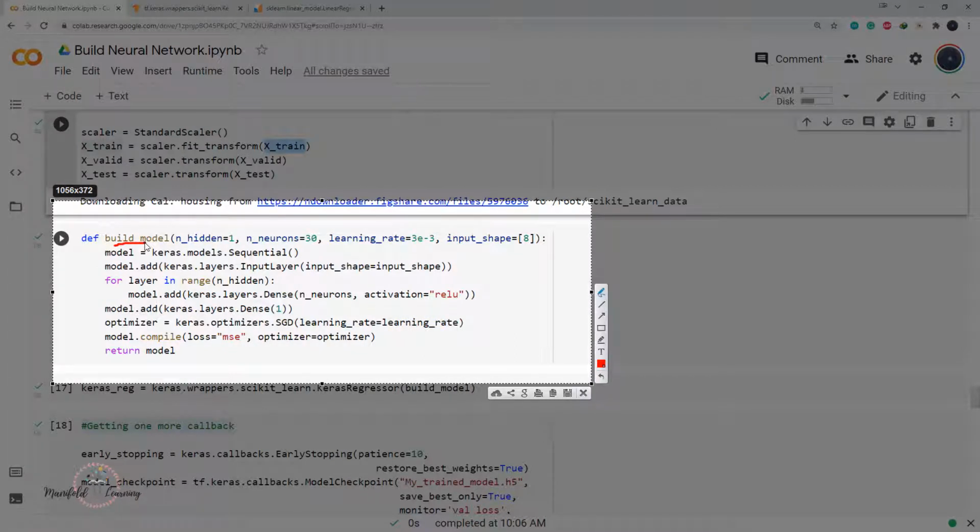And this build model says by default number of hidden layers is 1, number of neurons is 30, and learning rate is 3 into 10 power minus 3. And the input shape is 8. So these are the default inputs my build model is expecting. Now inside this function, I have initialized my model as sequential, and then I have added the layers.